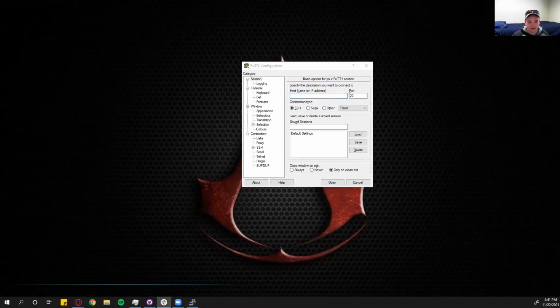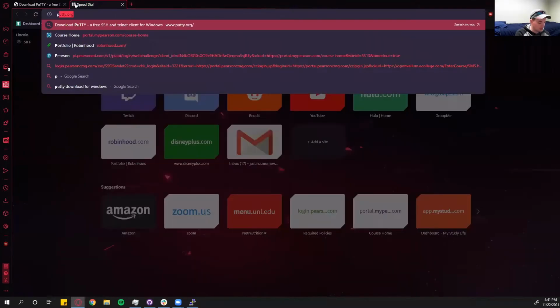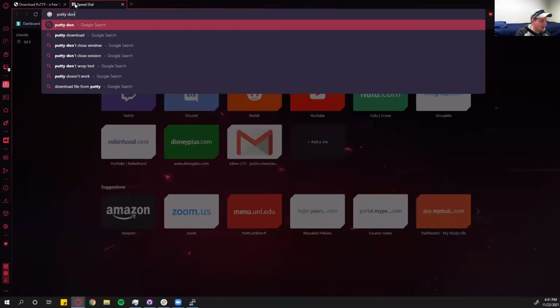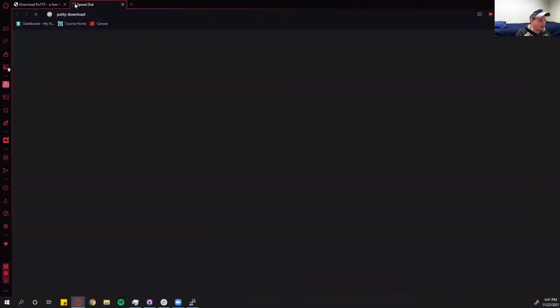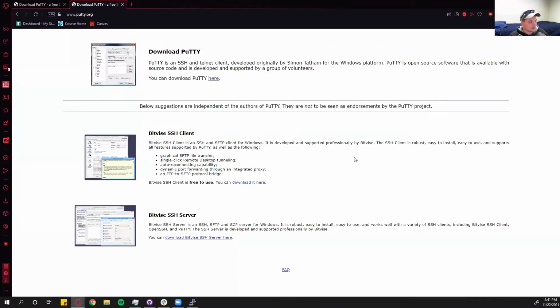Pretty simple stuff here. If you need to know how to get PuTTY, you can literally just Google PuTTY download. You go to the first link, right here, and download PuTTY.